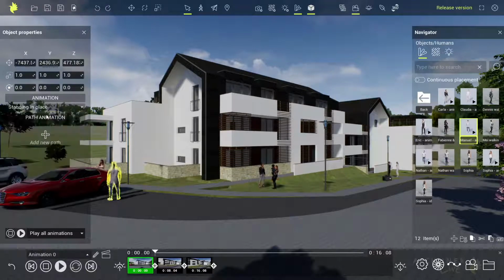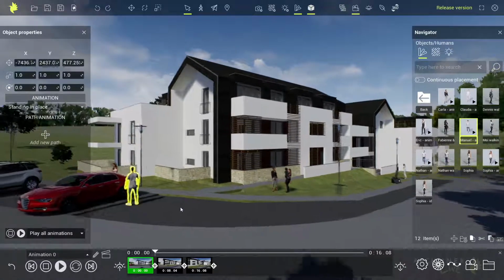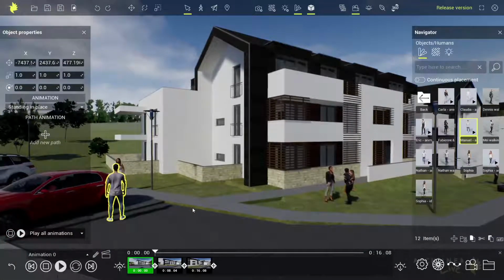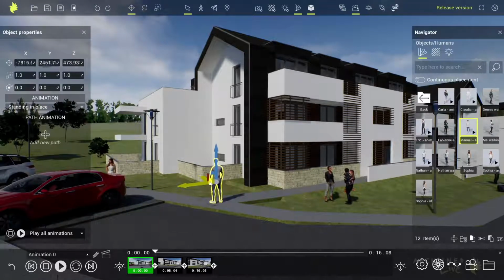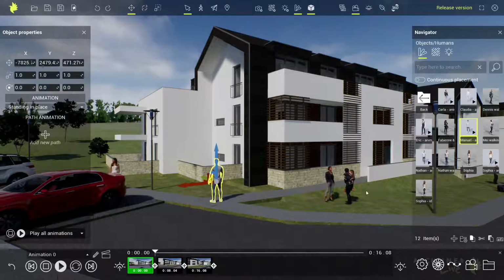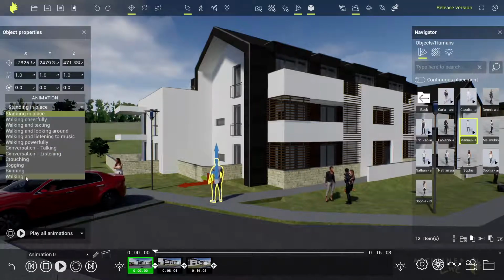Or I can just move him around, and let me just zoom into that part. And instead of just simply having people that are only standing in one position, I would like to move him to this location of this pavement. And then I want to make him walk and approach this building and go inside this building. Perhaps he has an apartment here. So I'm just selecting walking.